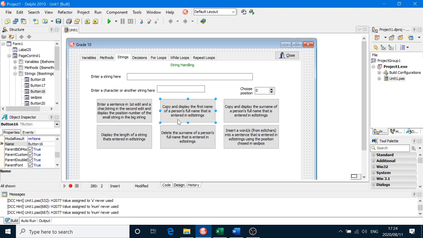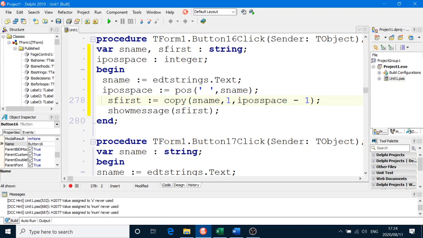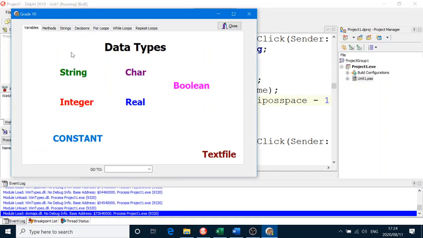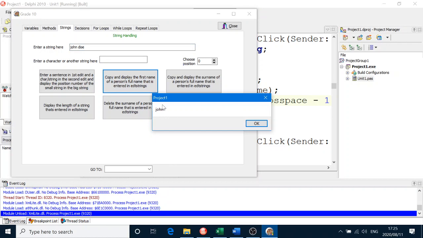And how do we display that? Display the first name. So I'm just going to show message is first. See? That was easy too. So I'm going to run the program, and then we're going to see how it works. So I'm going to write John Doe here, click the button, and there's the name John.